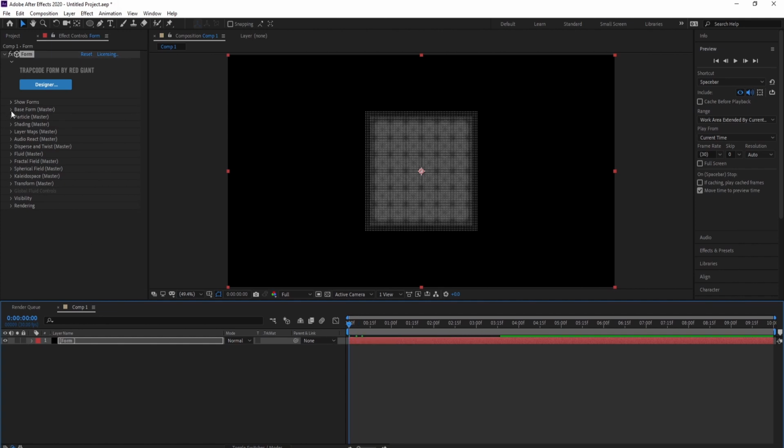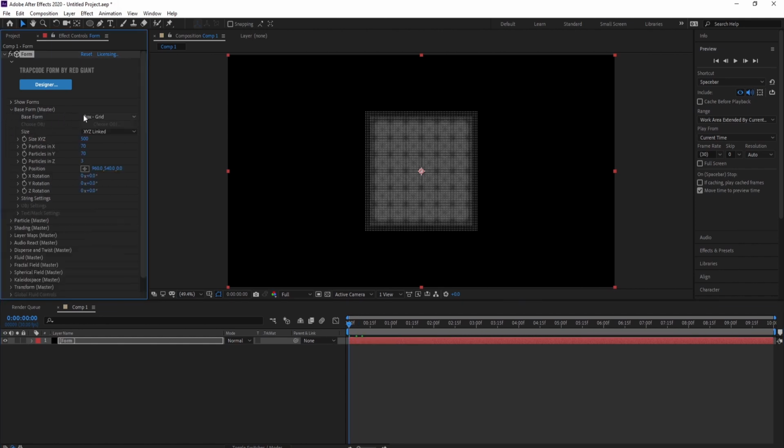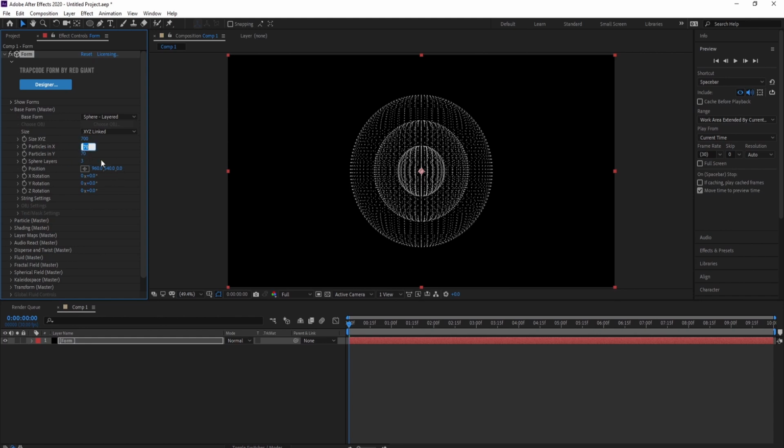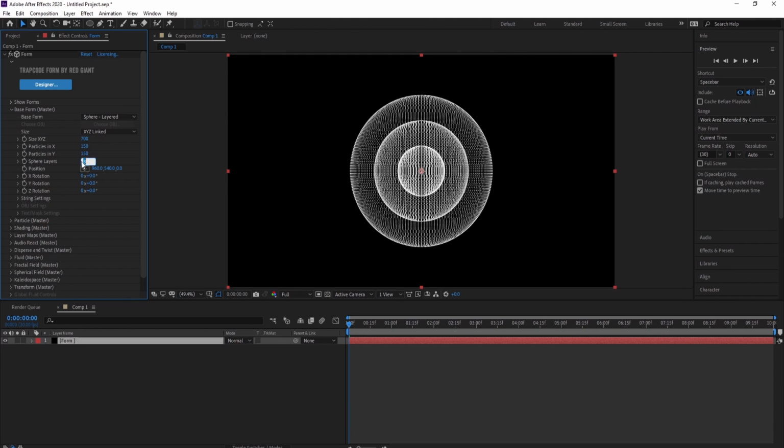Okay, now I'll go to base form. I'll change base form to sphere and size X, Y, and Z I'll change to 700. Also, particles in X, I'll change it to 150. In Y, 150 also. And sphere layers, I'll change it to 1. Okay, that's all here.